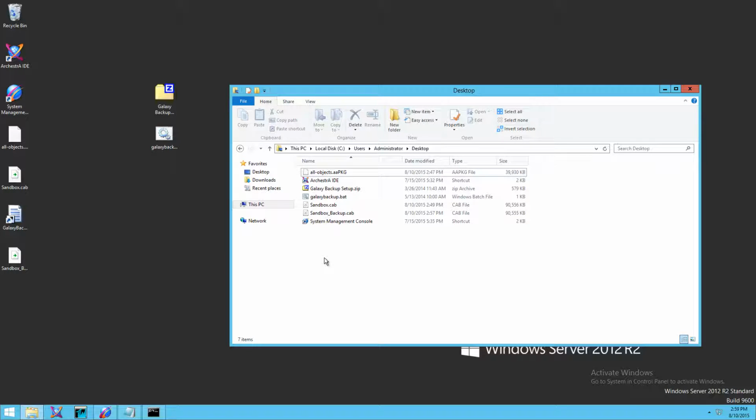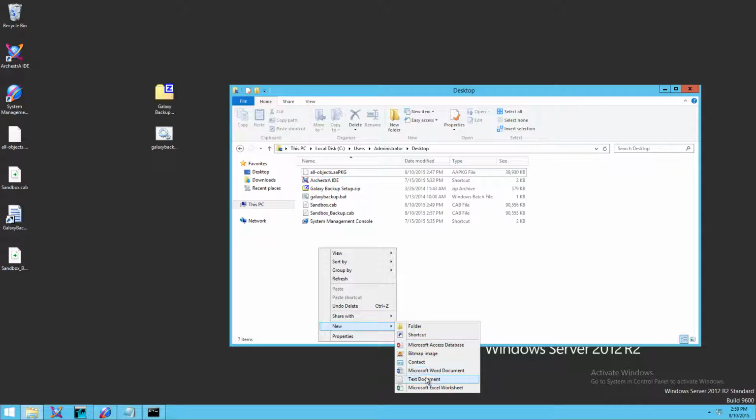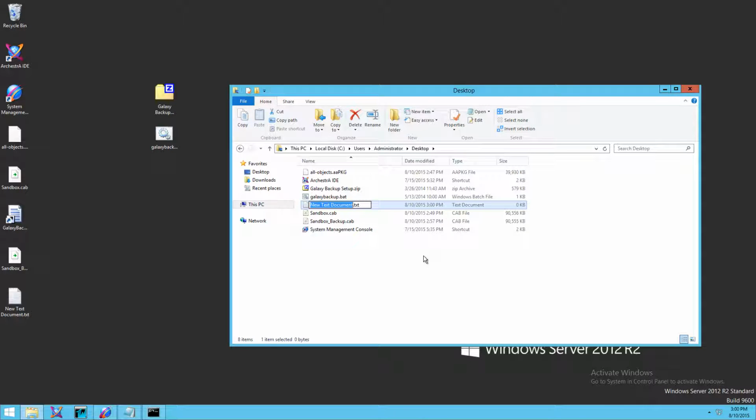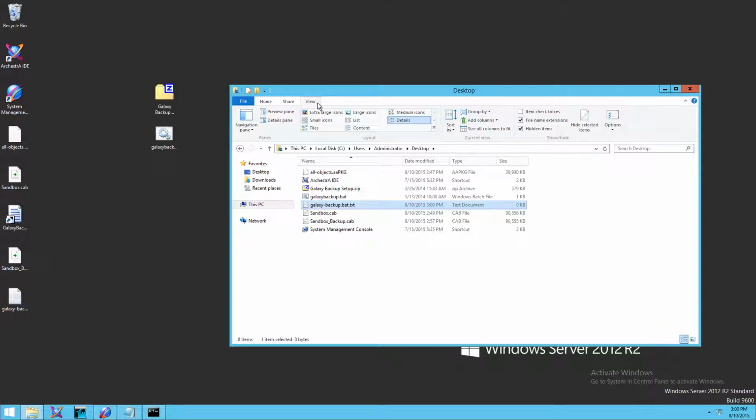To make a batch file, have Explorer open and right-click on the white area and select New and Text Document. I'm going to call this Galaxy-Backup. It's important that the extension is .bat for batch file. Depending on your settings, be sure you visit the View tab and select File Name Extensions.